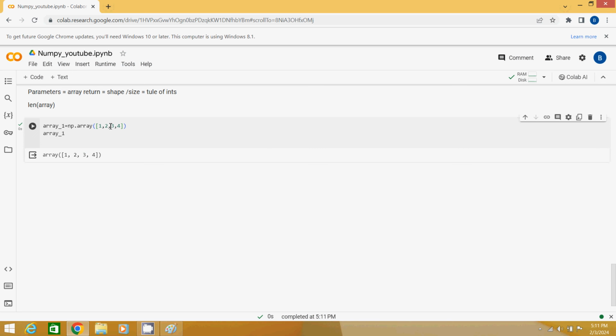So now I want to see the size. How much size we have, we can easily figure out or count it. So it is 4 elements we have. Okay, so if I say print array1 dot shape, that is the function. It will return the elements of the array.